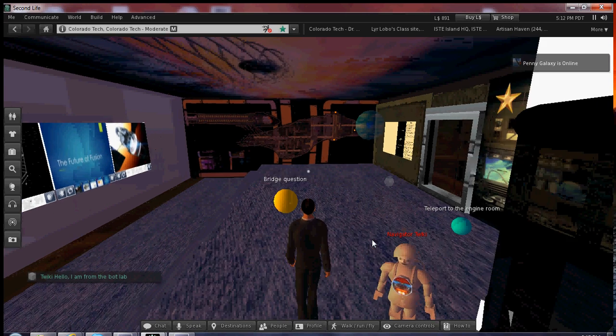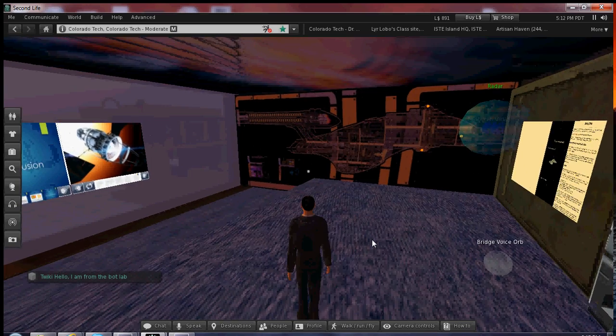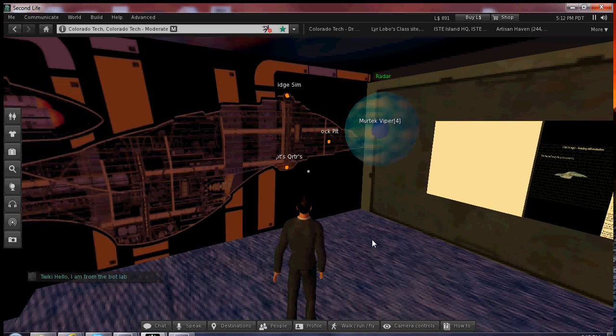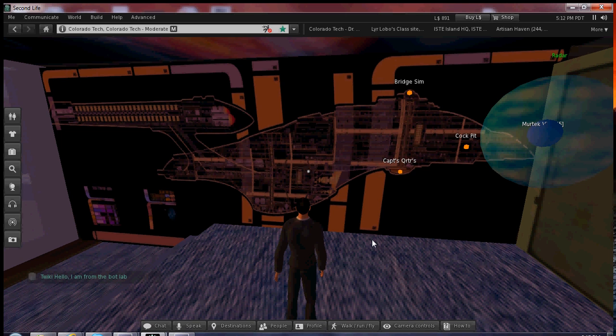So just to start off with a few different aspects that are set up on this bridge. First, on the sidewall here, you have an image of the Starship Enterprise. On there, you'll notice that there are several key points: the bridge sim, the cockpit, and the captain's quarters. As you click on these different areas, it will either take you to an example of living quarters or a YouTube video, or it will give you a URL to follow. So some nice information here on the layout of what a ship really looks like, what the interior is made of if you're traveling in space.